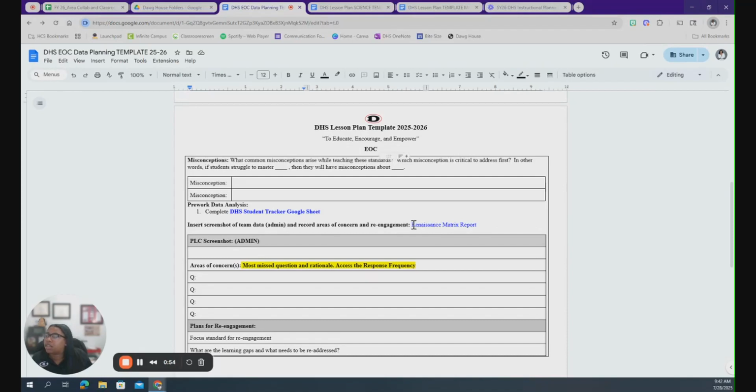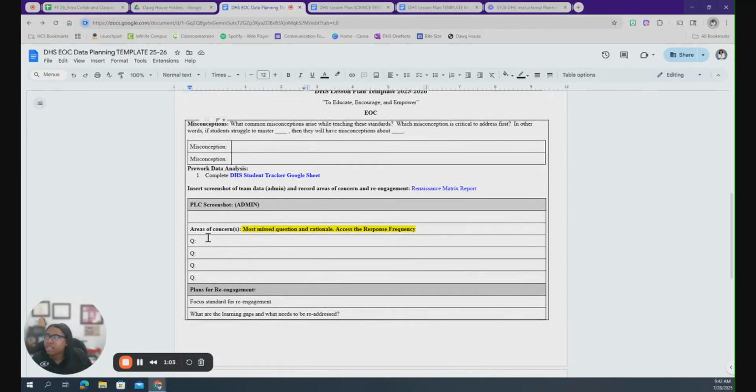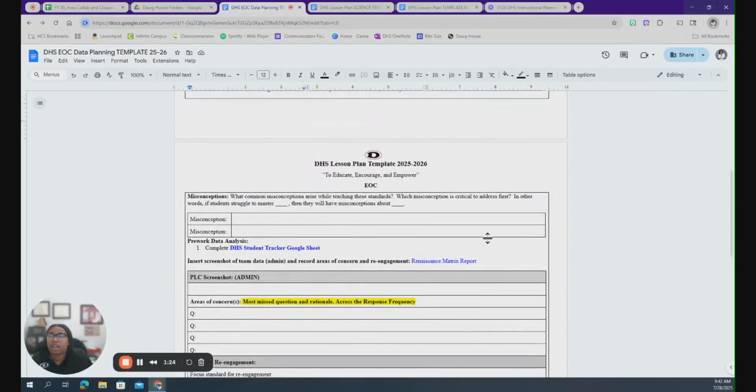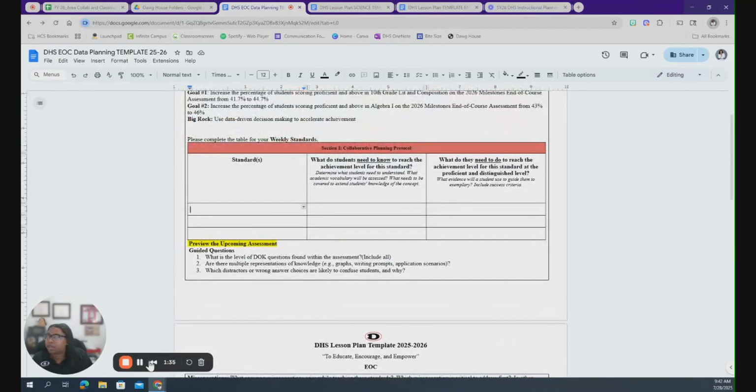But you do need to still take a look at the Renaissance Matrix report that will have your individual information on it, so you can see what happened within your area. And then we're going to collaborate on those areas of concern, because your response frequency can change by teacher, but we'll come up with a group of 4 questions in particular that need to be focused on within that PLC that looks like it needs to be re-engaged for all areas. And then we will go into the re-engagement plan. So the main differences from the EOC versus the other template is going to be the student data tracker, and then looking at the actual PLC screenshot per admin. So those are the main differences that you'll see there.